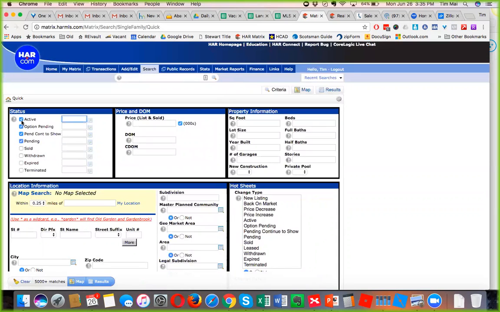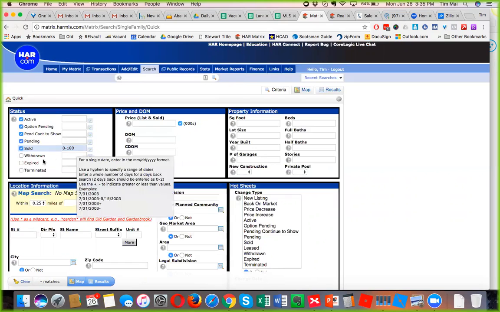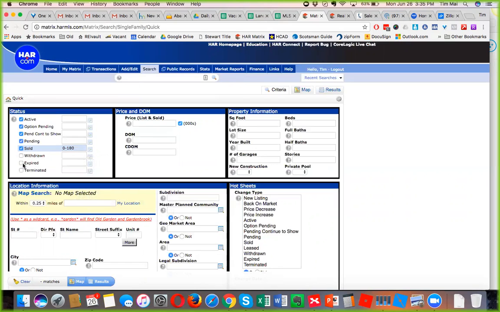So normally when you go to Quick, active, option pending, pending continue to show, pending is already pre-checked. The only extra thing that we need to check is sold, okay? The only times I use withdrawn, expire, and terminated is when I'm researching that specific property to see if it's ever been listed on the MLS before, what happened to it. If I'm just running comps generally, I don't use that.